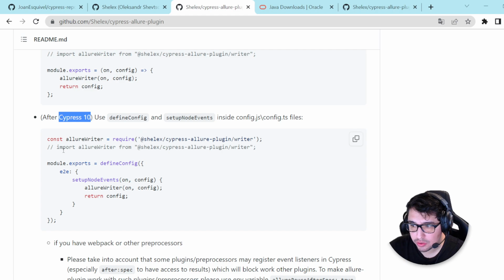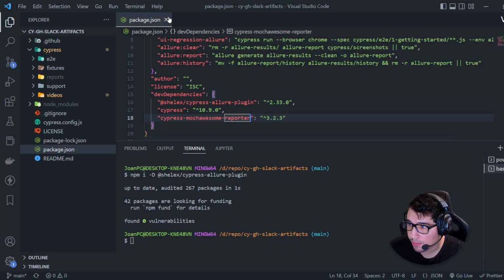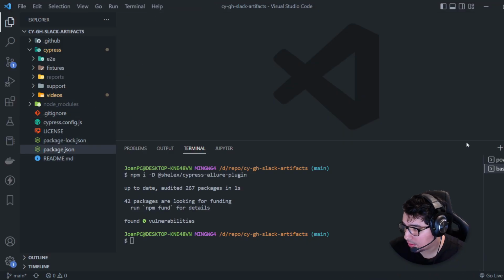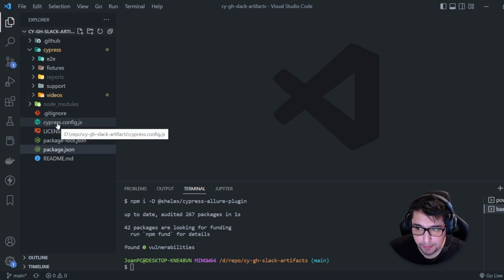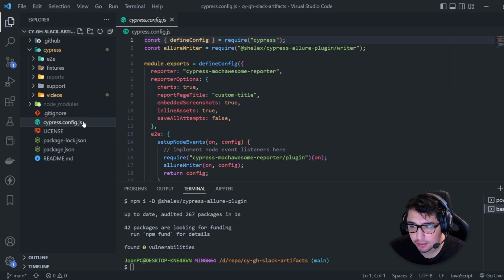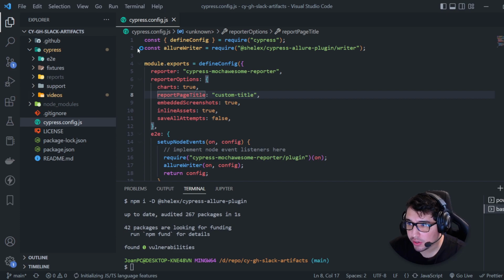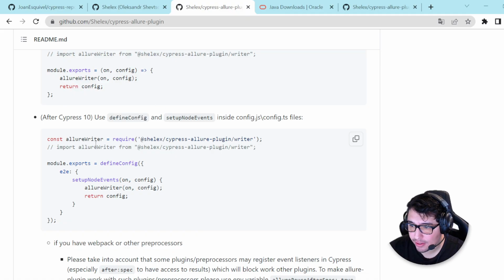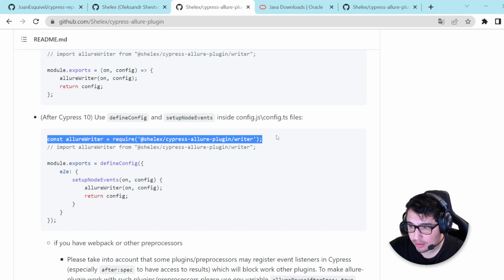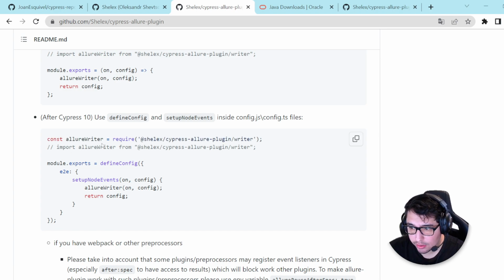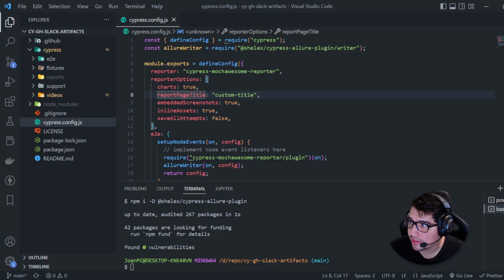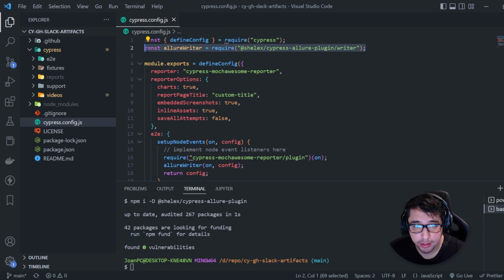So the first thing that you have to do is go to your configuration file, no matter if it is JS or TS. I'm going to close the package.json, and you're going to need to come here to the cypress.config.js or TS. Okay, so I'm going to open this, and you're going to notice that in my line number 2, I have the suggested change. I'm declaring here a constant allureWriter, and I'm requiring what I need from the plugin itself. You can see that I'm doing the same stuff here in line number 2.